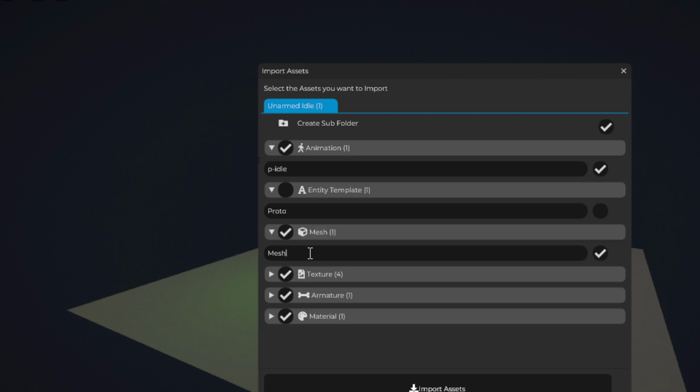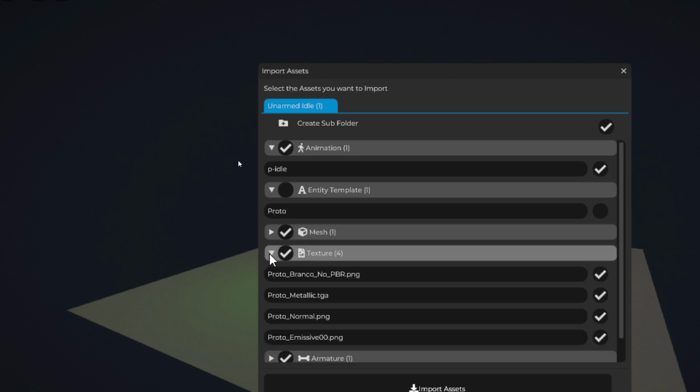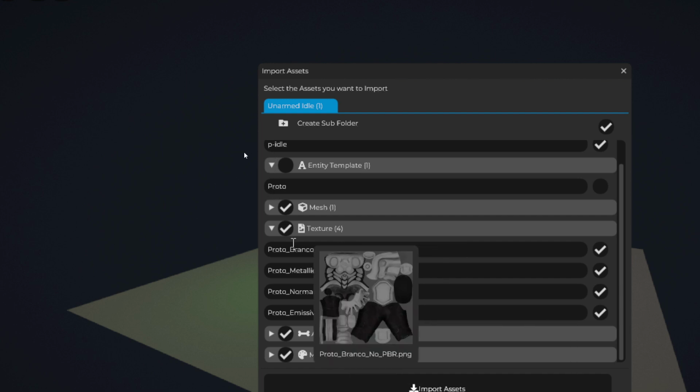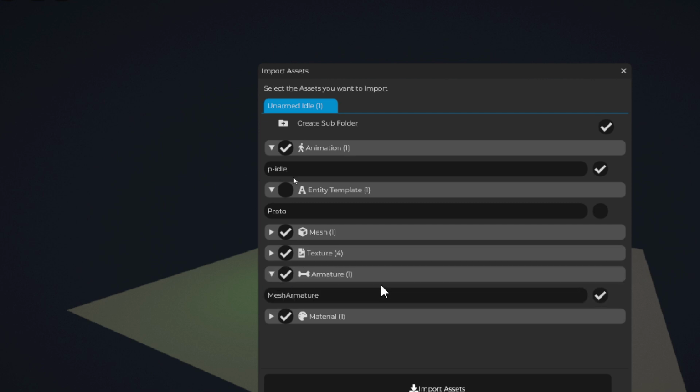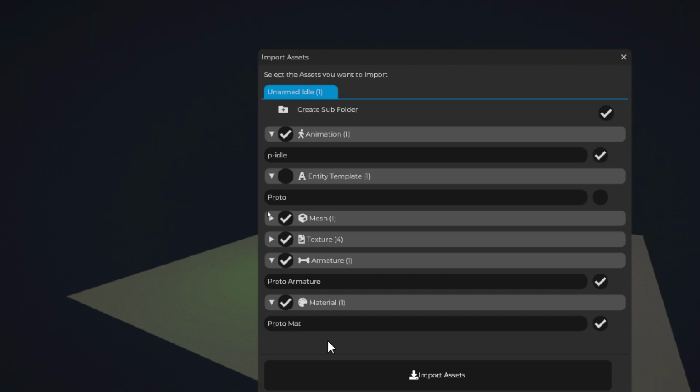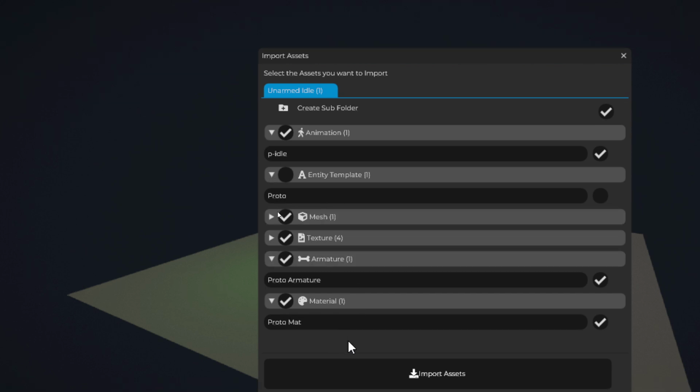So I expand the mesh, I'll call it proto mesh. Proto is the name of the character, stands for prototype, of course. I do have textures here, and I'm not gonna mess around with them, it's good. I do have the armature, I'll call it proto armature. And of course I have my material, and I'll call this proto mat with a white space instead of an underline, just to make things consistent. And of course I know this is not consistent with the animation name. I don't know why, but it's been years since I named my animations like that, and well, whatever.